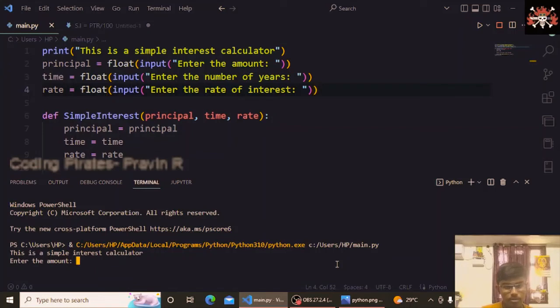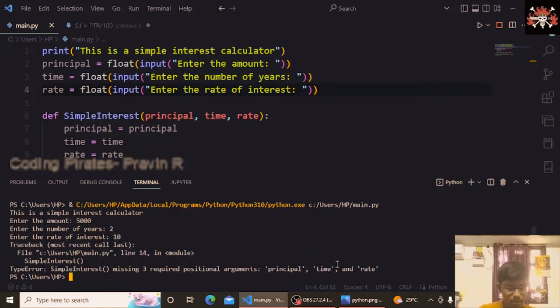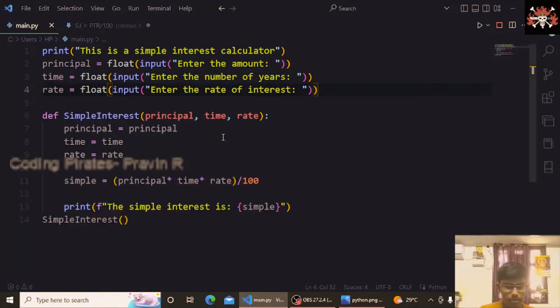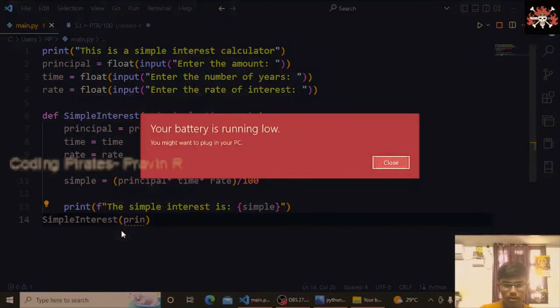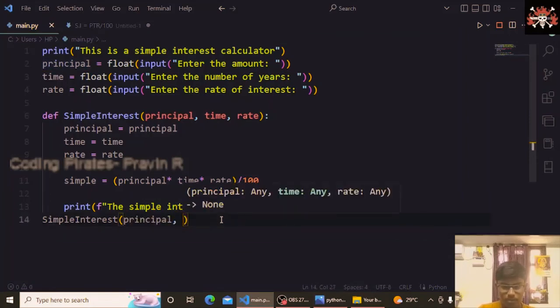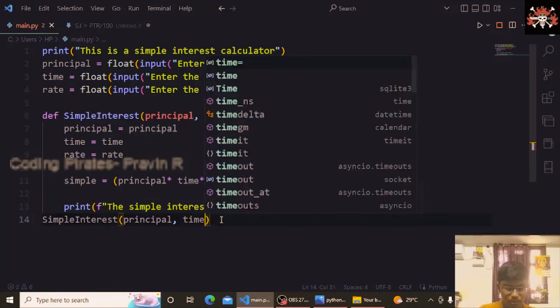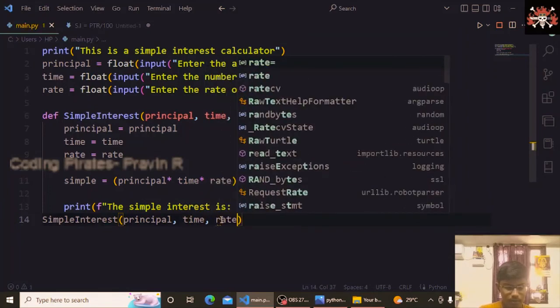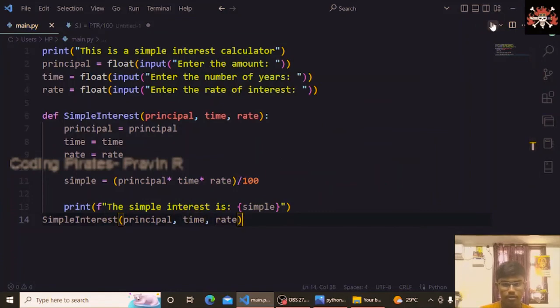Yeah, enter the amount. The amount is 5,000 rupees. Number of years 2 years. The rate of interest 10. Yeah, the positional arguments are missing. Here we should give principal, then time, then rate. I'm going to just run this program and see if it's working.